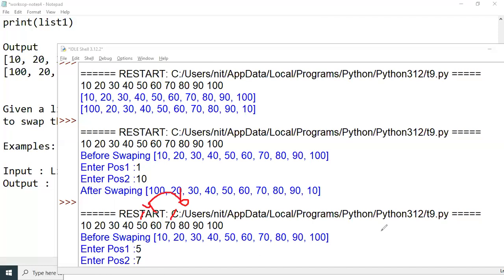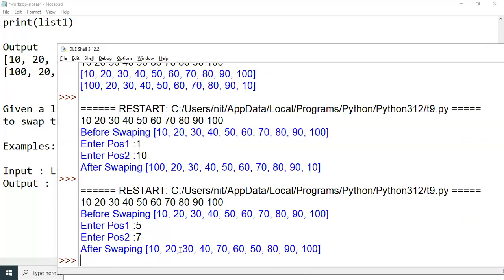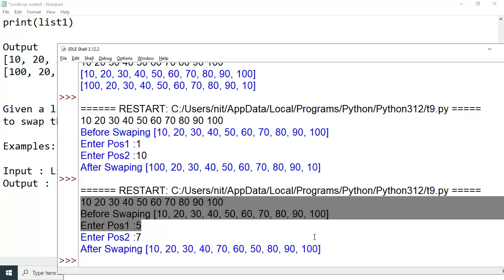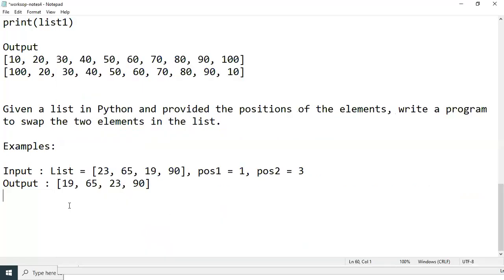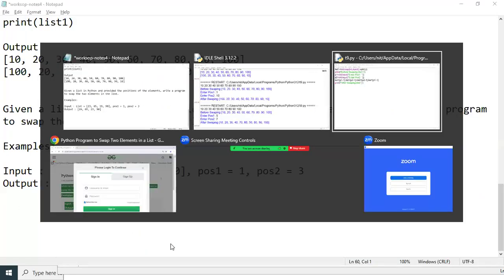You are interchanging 4 and 6. And after that, you can see 10, 20, 30, 40, 70, 60, and one more is 50, 80, 90, and 100. Okay, right. Now this is a problem number 2.